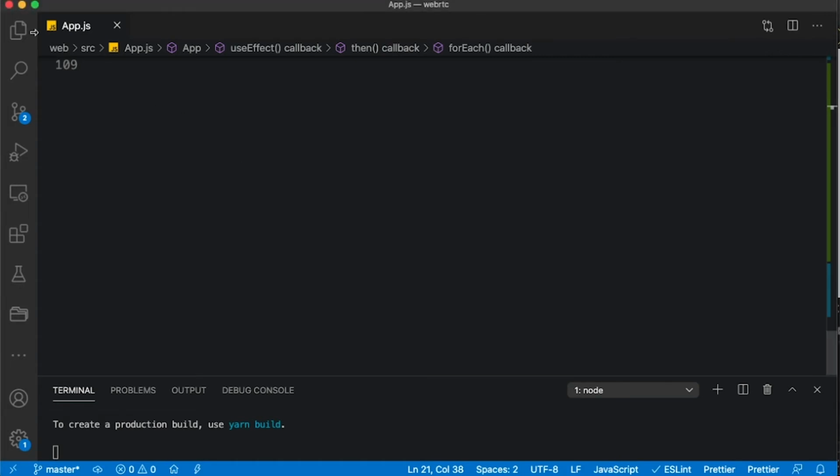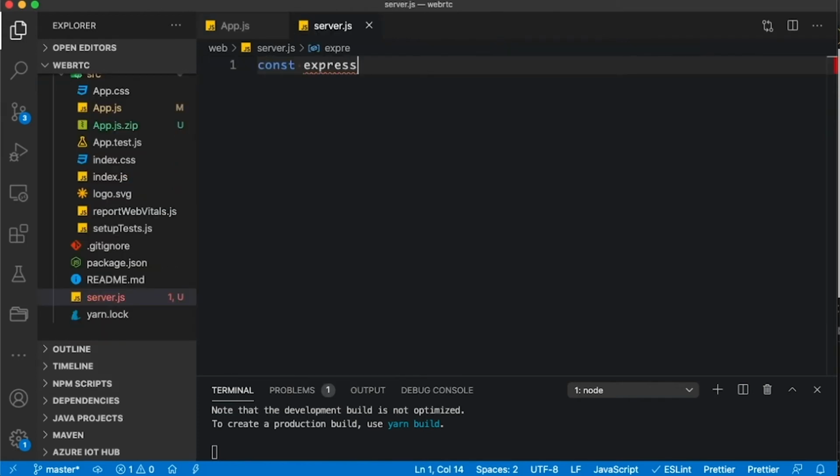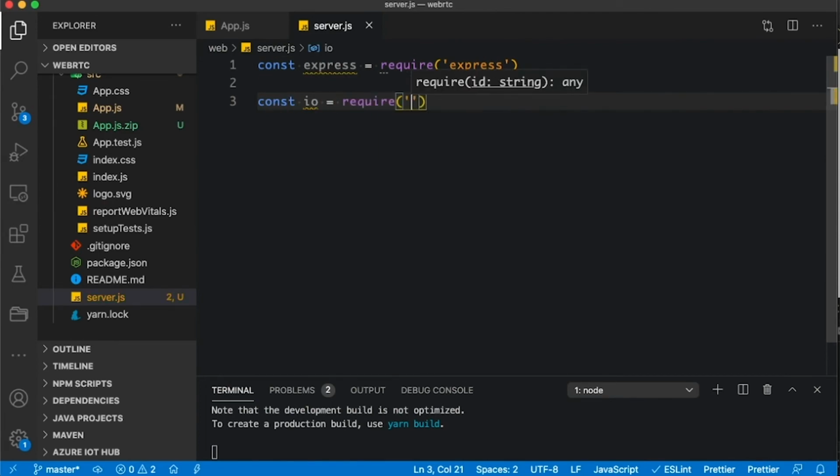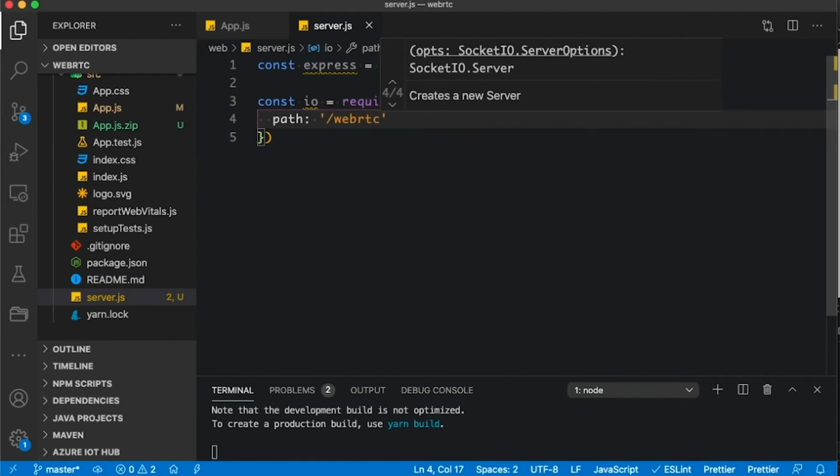Let's go ahead and create a file called server.js, and I would put it on the root folder. Start off by requiring Express, and then since we're using socket.io, let's require that as well. We're going to use WebRTC as the path.